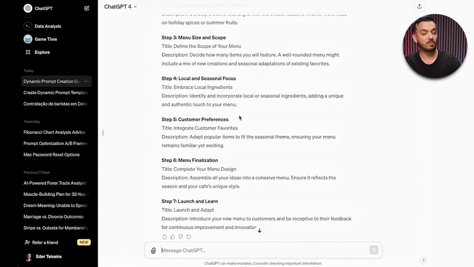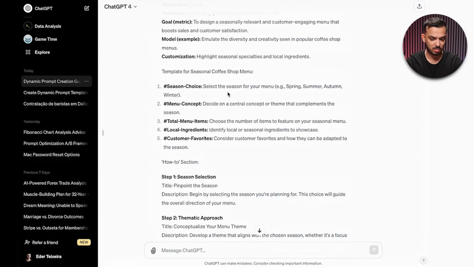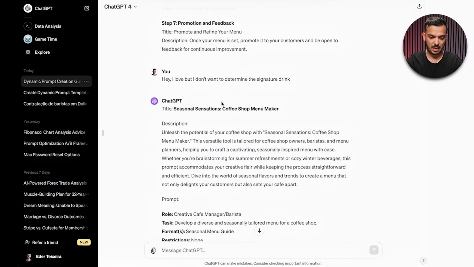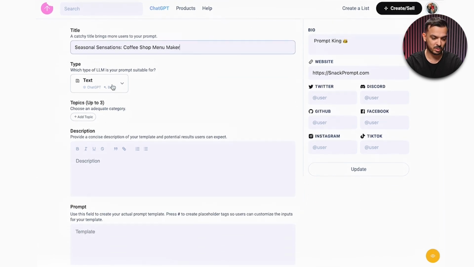Now we can take a step farther and actually publish this prompt. I'll show you how to do that. Log into Snack Prompt. I'm gonna create a prompt. I'm gonna simply copy the title that it gave me. It's a text prompt. It's meant to be used with ChatGPT or Bard.